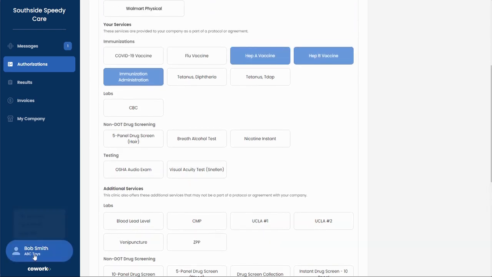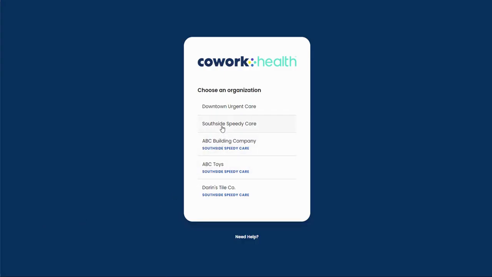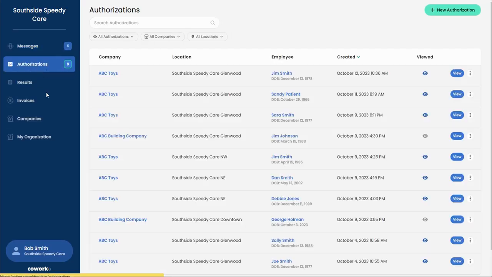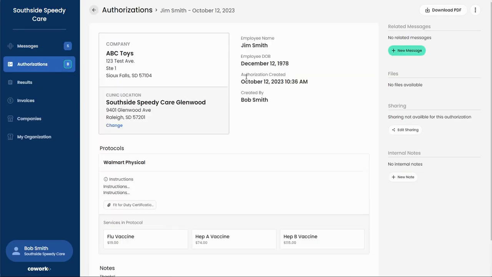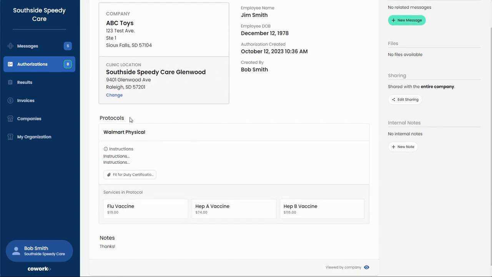So if I jump back over to the clinic side real quick and show you what that looks like when submitted, I believe this one has a protocol set attached. Yeah. So you can see this was submitted by ABC Toys. You can see a protocol as part of this. The Walmart physical and the instructions would appear here for your team. The forms would appear here that you might need to fill out. And then obviously the services that you need to complete and their pricing specific to them would also appear there as well.